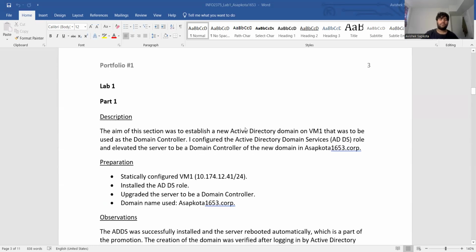For the first part, before the first part of the lab, we have to create three VMs as per the given instruction. So I created all the three VMs using the template of the Windows Server 2019, and after the three VMs were successfully created according to the given instruction.